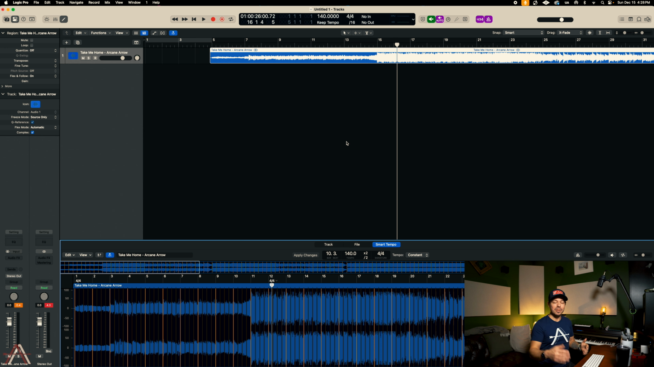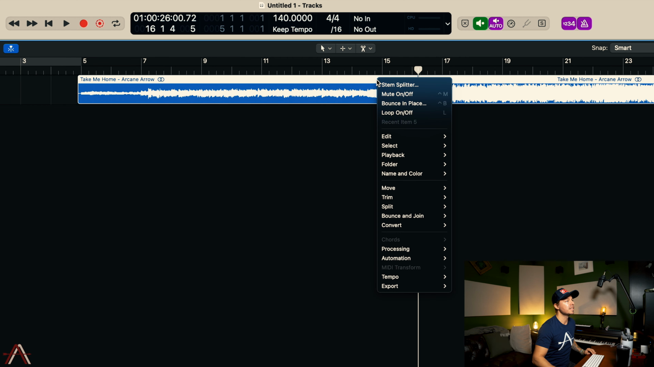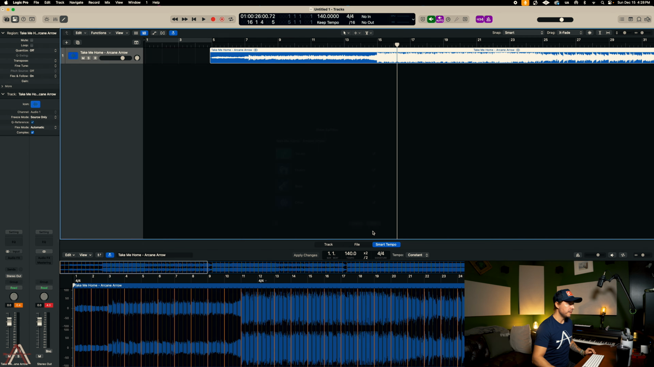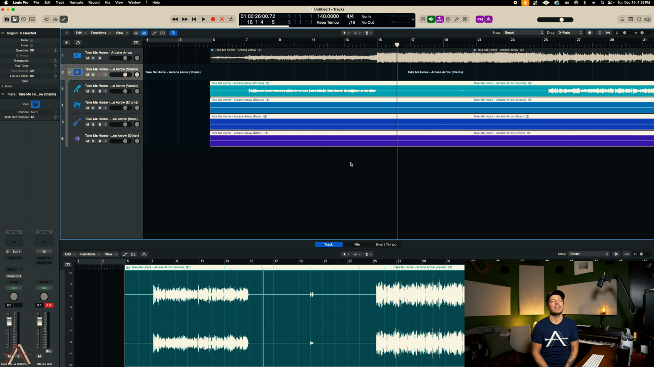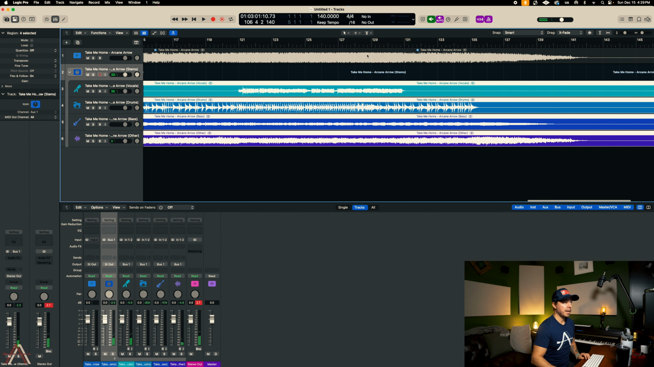Okay, guess what? Now it's time to split the stems. Do we remember how to do this? We hold down the control button, click on here, stem split, split. Now this stem splitting does take a little bit longer than I showed in the previous video example. And that's because it is applying all this now grounded tempo information to this audio file. And I just like to always make sure that there's a downbeat click throughout the entire song.